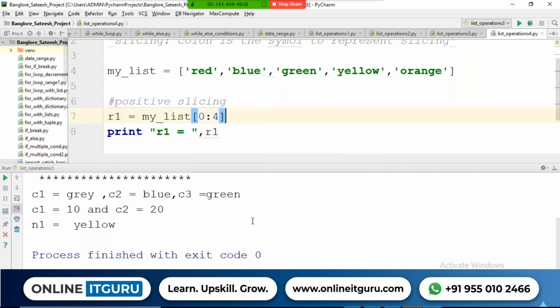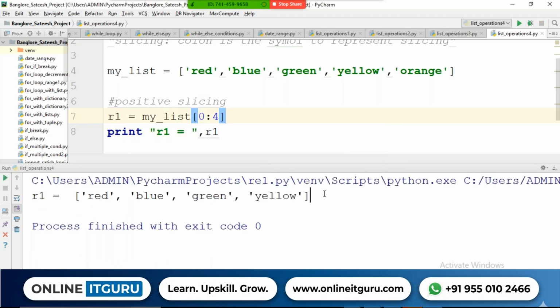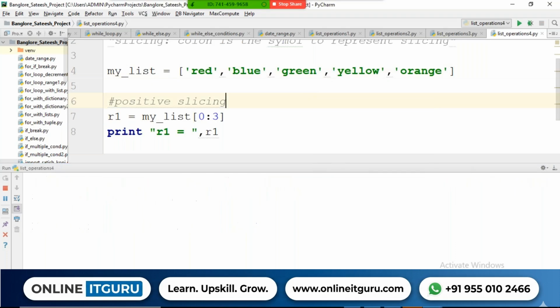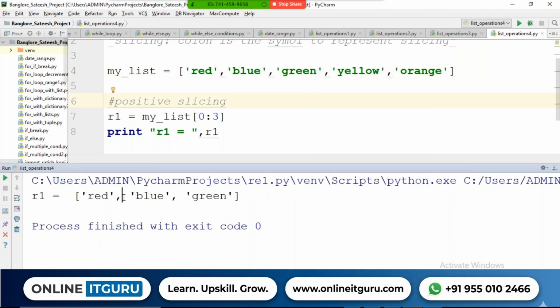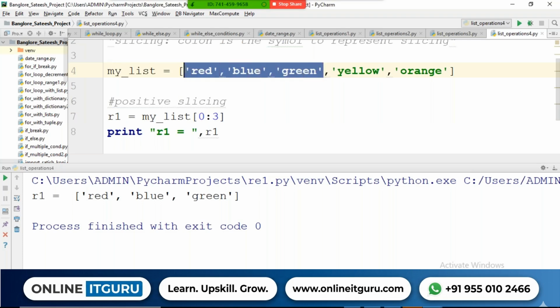So you get red, blue, green. But I want 0 to 3, that is 0, 1, 2, 3. Now I'm getting 0, 1, 2 only. It means the value before the colon is the source, and the value after the colon is the target. From the source, go till 3 means 3 minus 1. 0, 1, 2, 3. The third value is yellow, but you have to print till 3 minus 1.